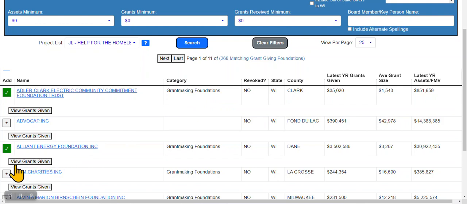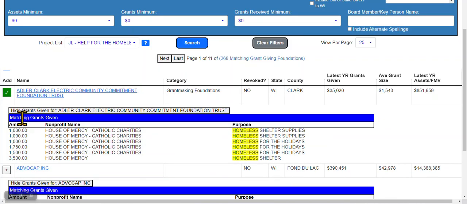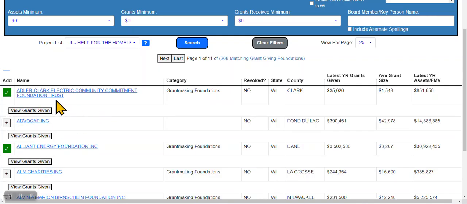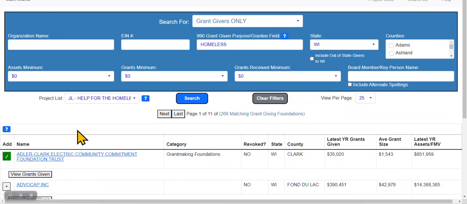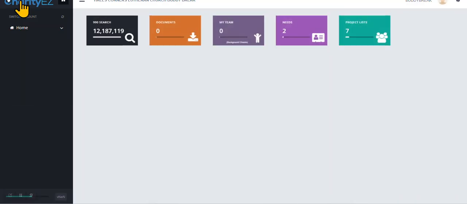You'll note on the left-hand side of the screen, when I moved through this part a little quickly, you can view grants given right from this screen. And if that's more information than you want, you can also click Hide Grants Given. Okay, so now that we have added 2 different organizations to our project list, we're going to go back and see what we can do with this. Now, you don't need to stop at 2. You are welcome to add more, and I encourage you to add more. We're just going to stop there for now so that we can go back to our main menu.